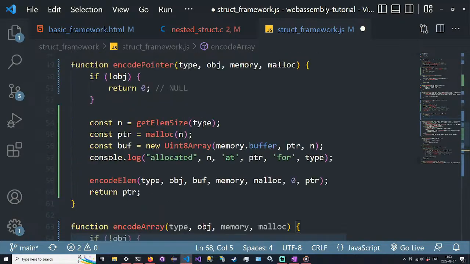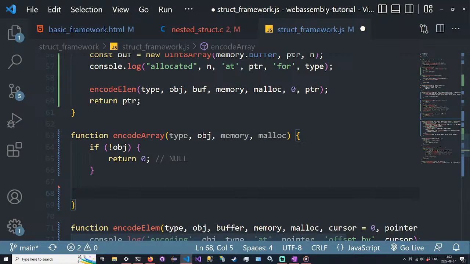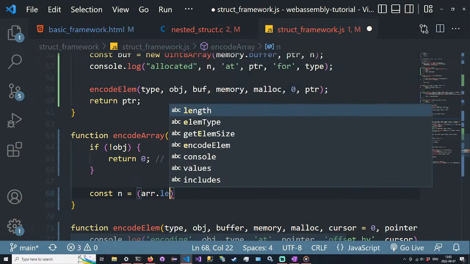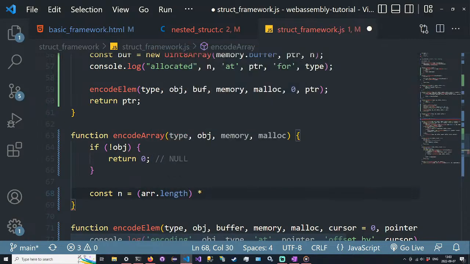And then we're going to get our element size, or the size of the array. So const n is equal to array.length times get element size type. So we're just going to worry about stuff like integer arrays and pointer arrays right now, but we will look at strings right after.